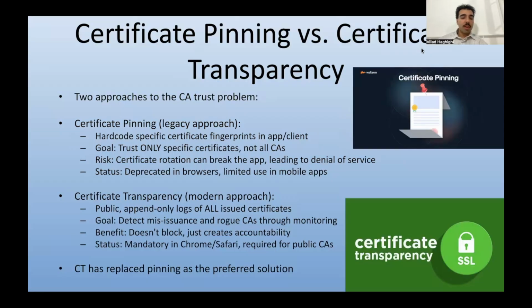Hi, my name's Milad. Continuing on, as Rahul mentioned, we need additional protection, and this is done in the form of either certificate pinning or certificate transparency. So certificate pinning is the legacy approach, which has hard-coded certificates in apps and clients, and the goal is to only trust specific certificates and not all CAs. But the issue is that if certificates rotate, this can lead to denial of service, and this is actually deprecated in browsers and has limited use in mobile apps.